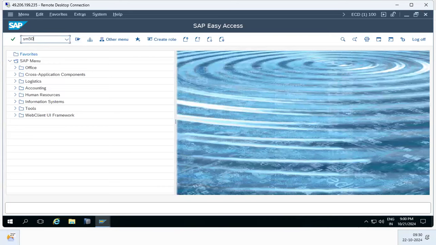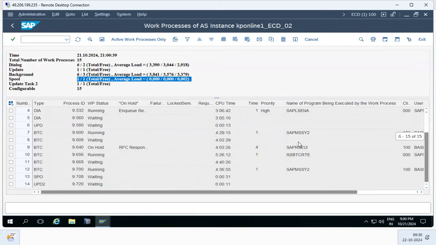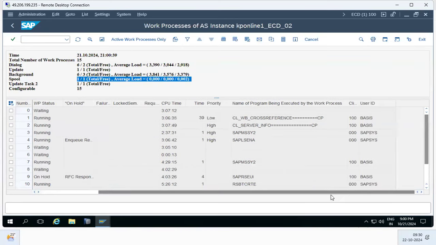Here, the SAP spool work process will be used. The spool work process is used for printing, printer-related work. That is the main thing of the spool work process here.